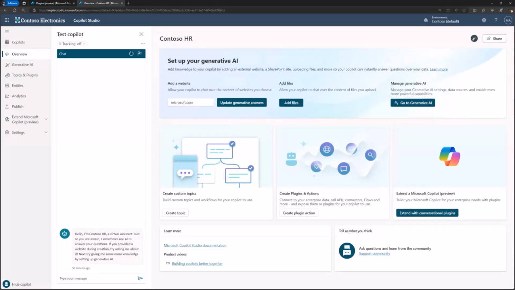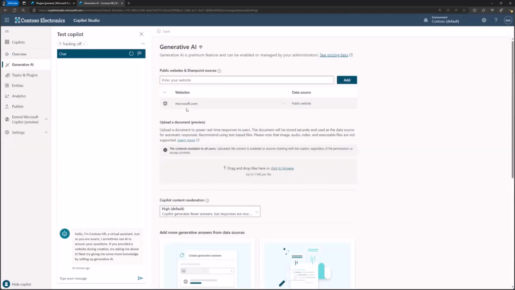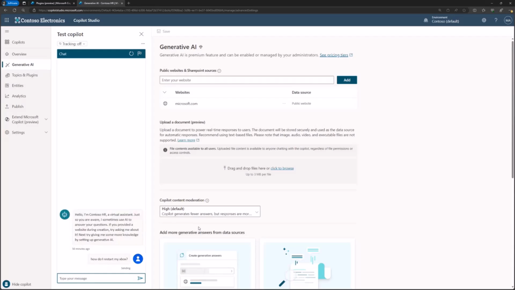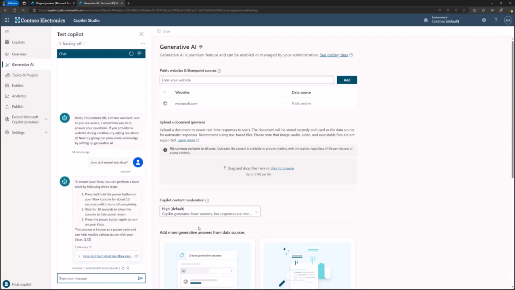But now I can actually get started simply by pointing my Copilot to a data source. So in this particular case, I've pointed it to Microsoft.com. And now that I've pointed it to Microsoft.com, we're using the power of generative AI to make your Copilot useful instantly. So I can now ask questions like, how do I restart my Xbox? And what's going to happen is we're using Bing search to search across Microsoft.com, and then we're using generative AI to summarize an answer for your end users.